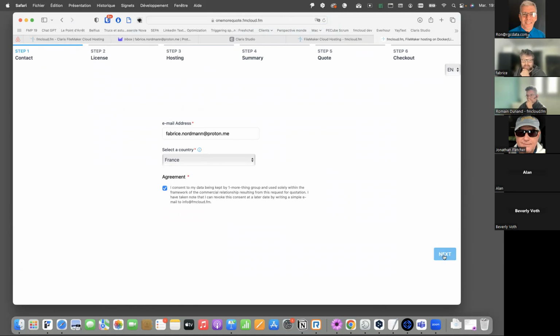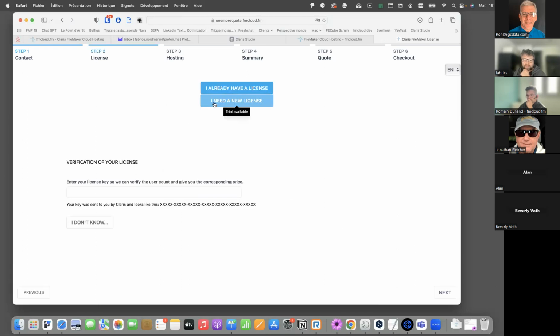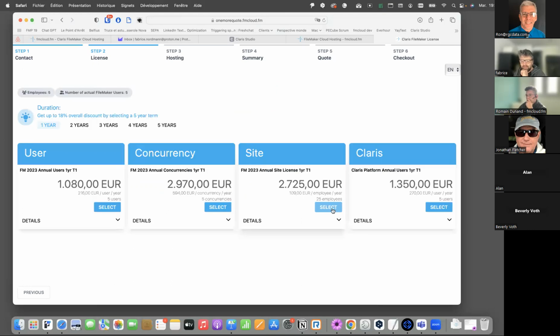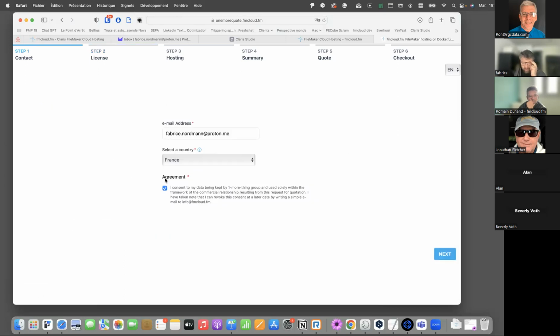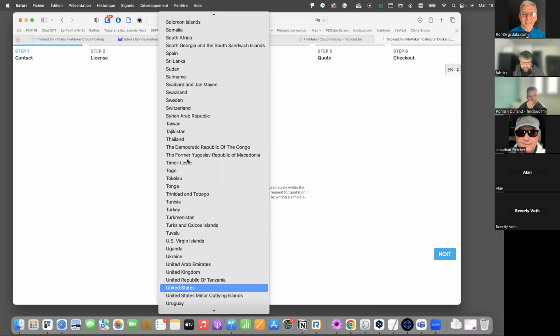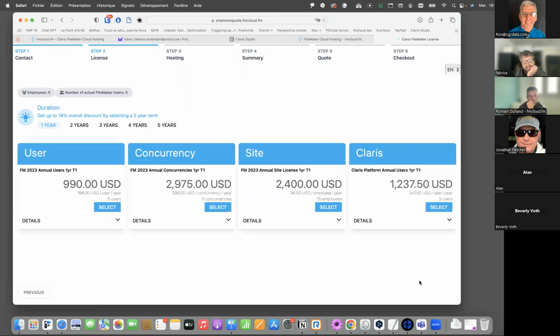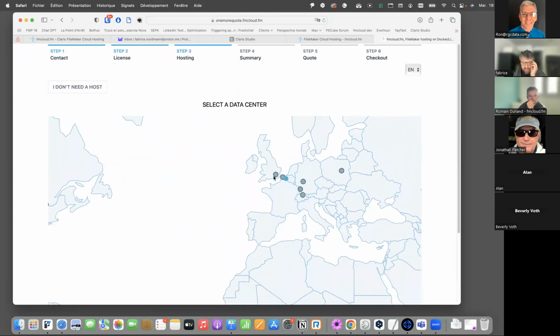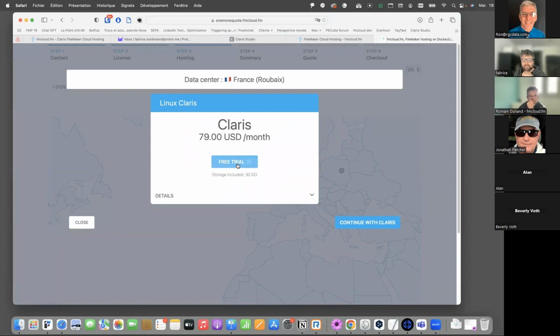The form remembers what I entered last time, so it's not taking much time. You can request a new license, or say you already have one. And here, as you see, we have 3 license plans. Why is it... Oh yeah, because I said it was in France, so in France it's euros. So let's say I'm in the United States. Now you will find prices that you know. We have the user license, concurrency, site, and you can change the duration and so on. You've got the Claris license that you can purchase directly from us, or you can of course bring your own license. So again, on our map, let's select the data center here, and let's go for a free trial.